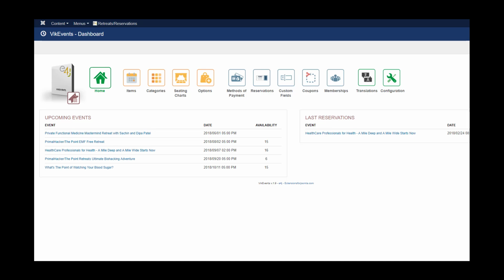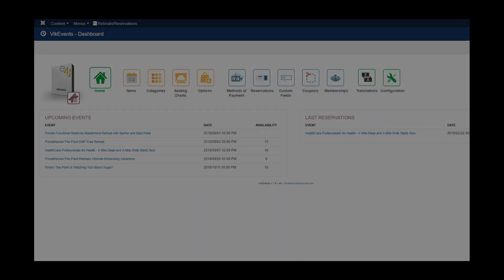You'll notice a panel of navigation icons at the top of the screen, a section displaying the upcoming events in the lower left, and a section displaying recent reservations in the lower right. The only links in the navigation panel that you'll need to worry about are items, options, and reservations. Let's start by following the items link.